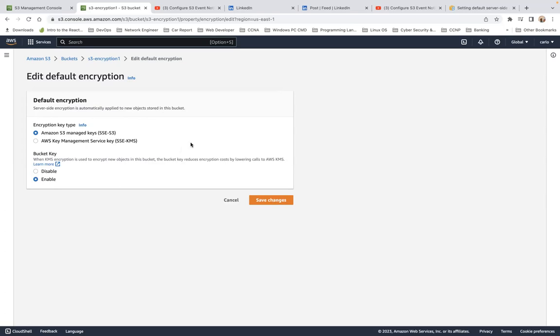The first is the SSE-C. That is when you provide your own key outside of AWS. And this option is not supported by the console. So you can see it is only supported if you use the CLI or the SDK of AWS.